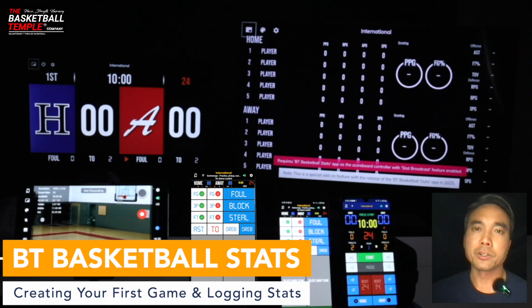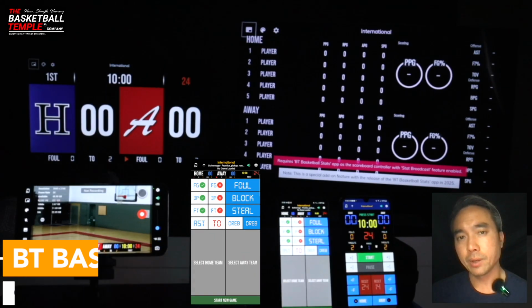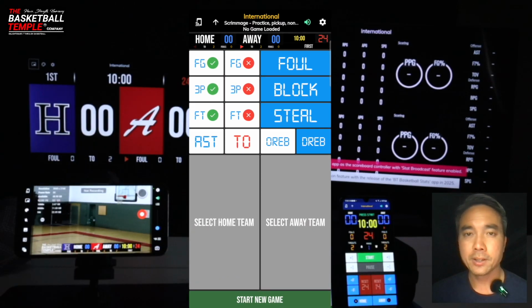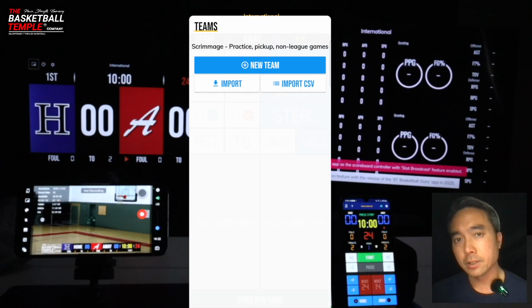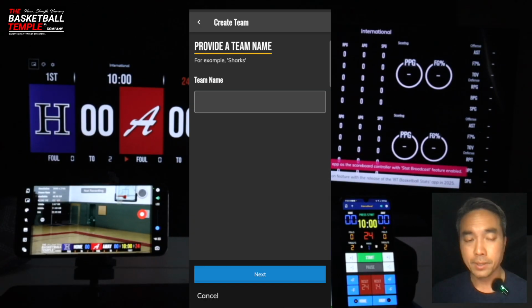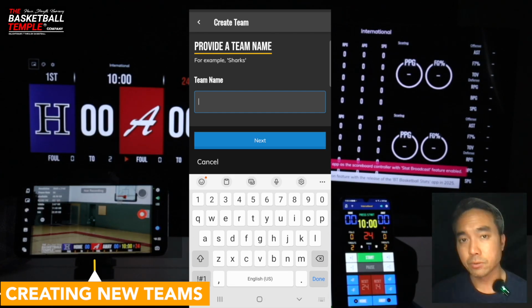In this tutorial, I'm going to show you how to create a quick game and start logging stats right away. All right, so tap on select home team. And let's say this is a fresh install, so you won't have any teams to select from. So tap on new team and just follow the on-screen prompts.